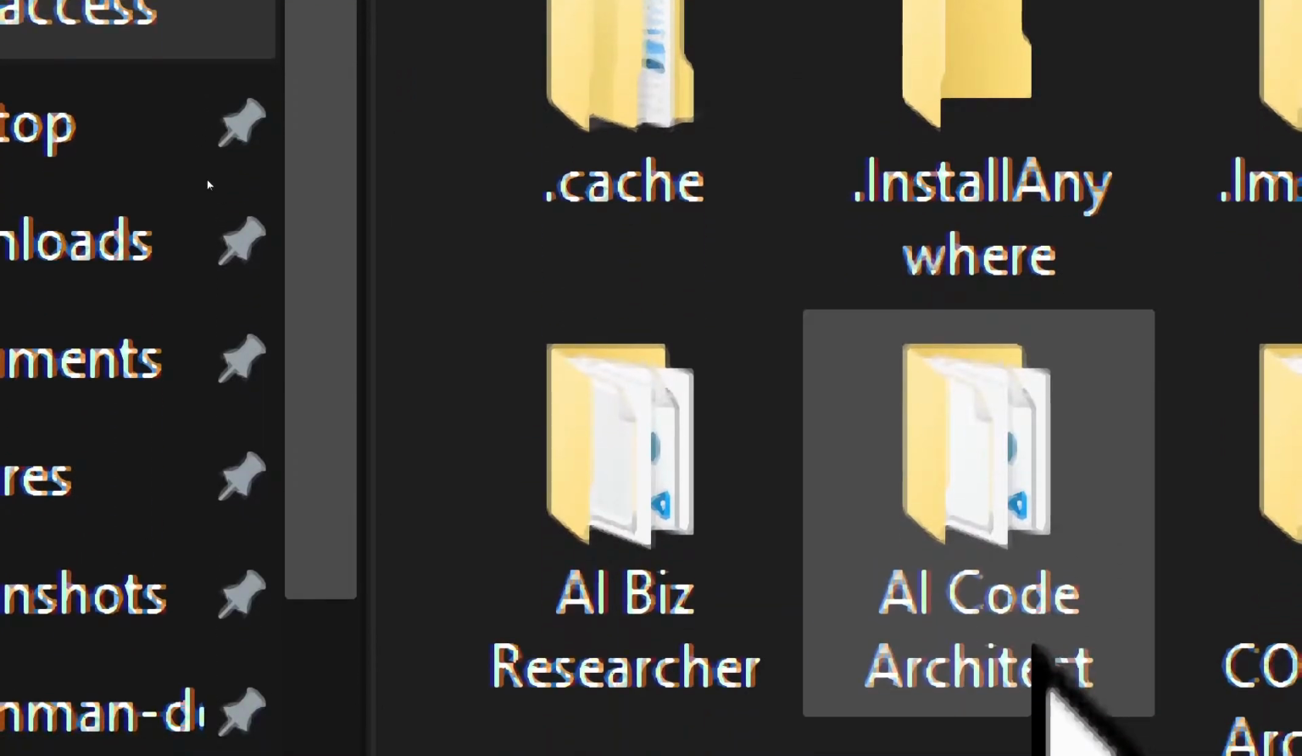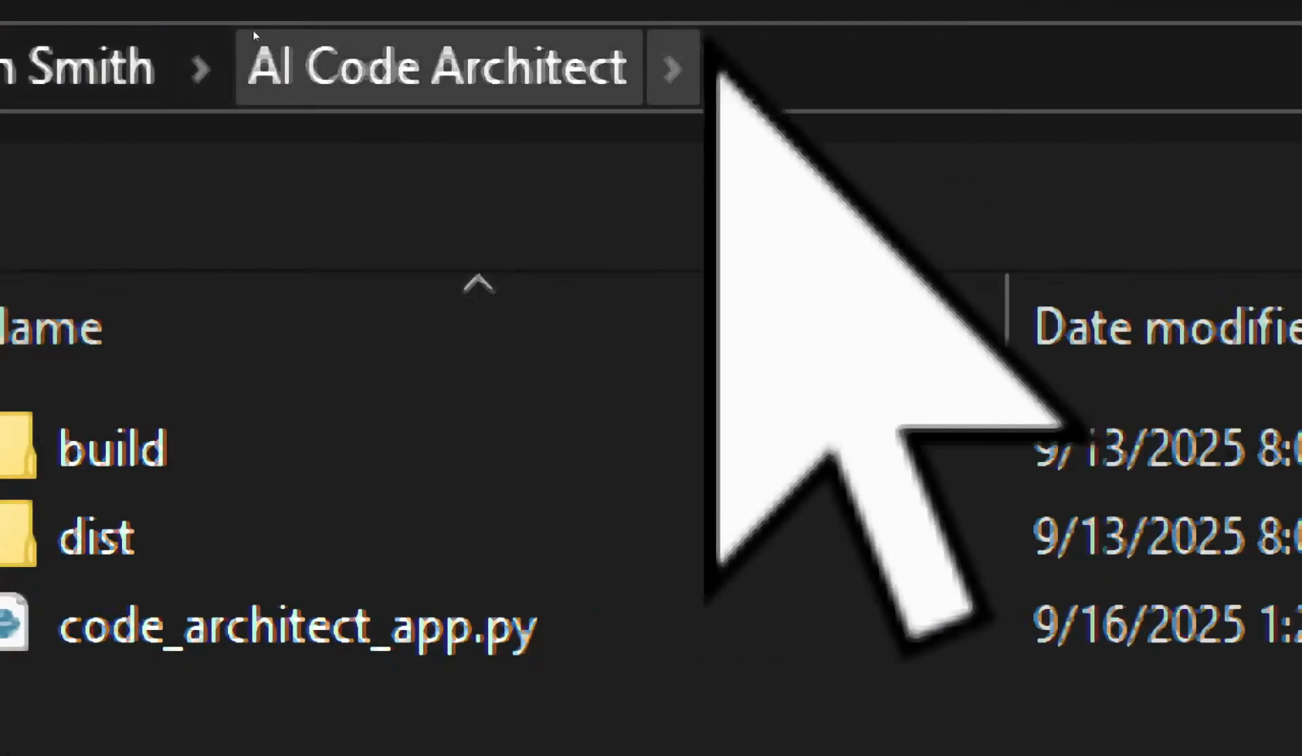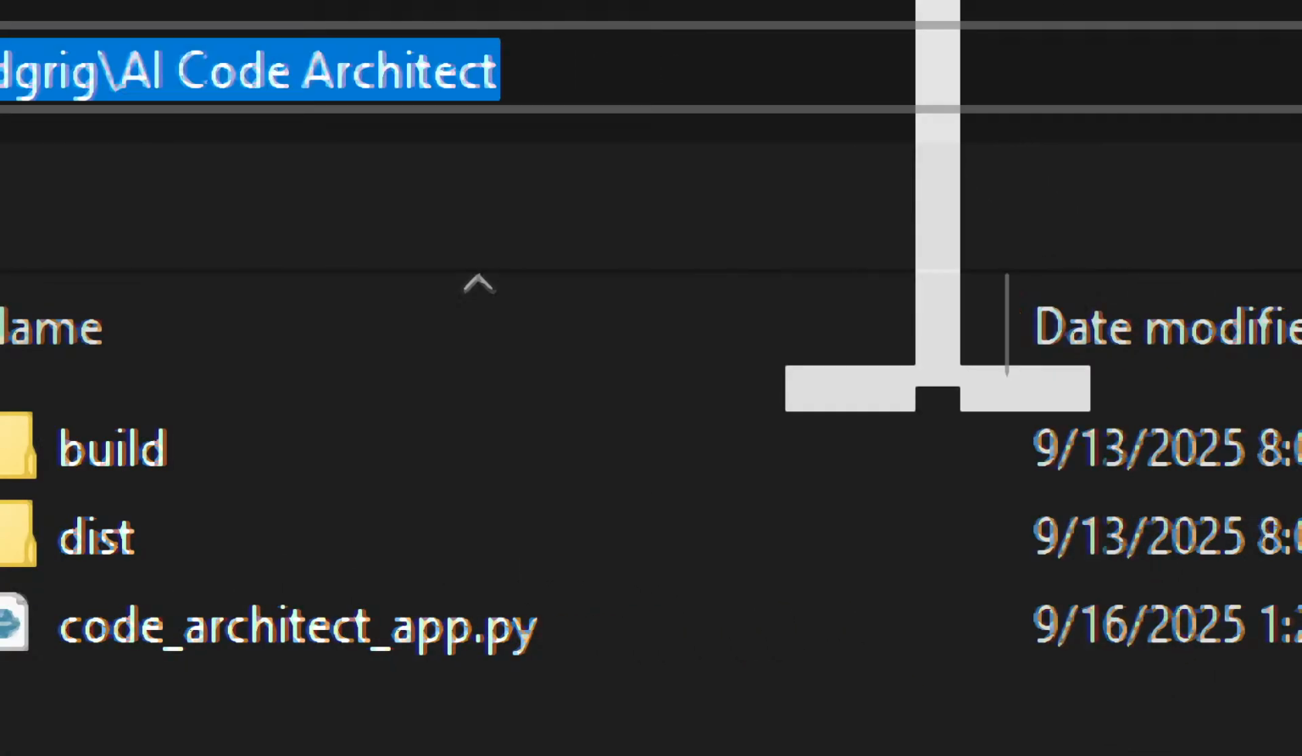Well, you know, it would help if I could read. AI code architect, save as, copy, select, copied, save, cancel button.